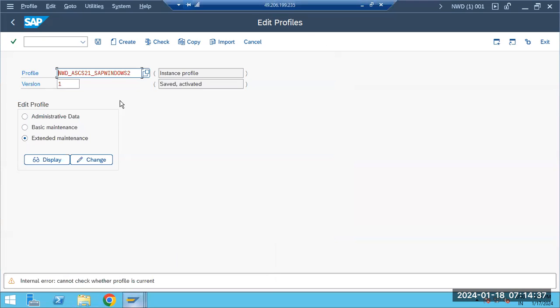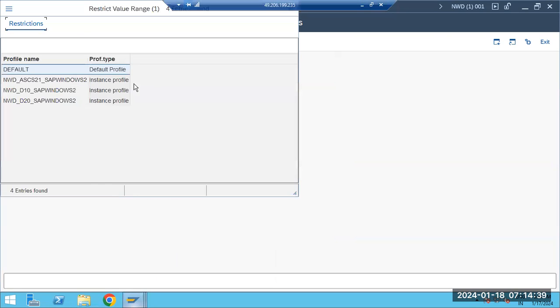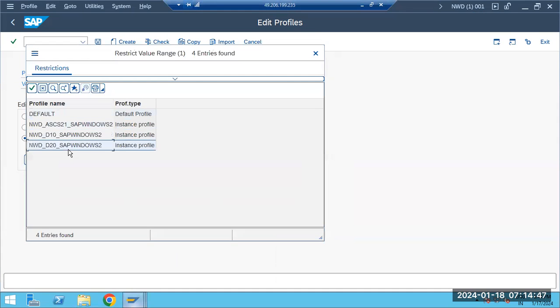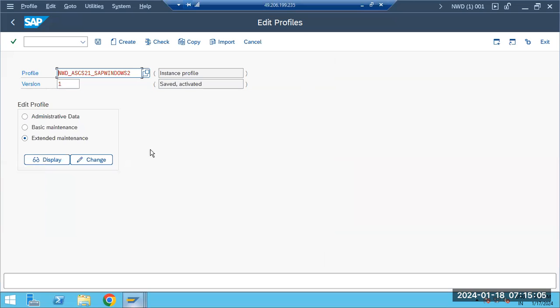Here you will see the difference: we have two instances in total, because in NWD we have two application servers. So for each application server we have a dedicated profile. That is called the instance specific profile. Okay, that's the difference here.